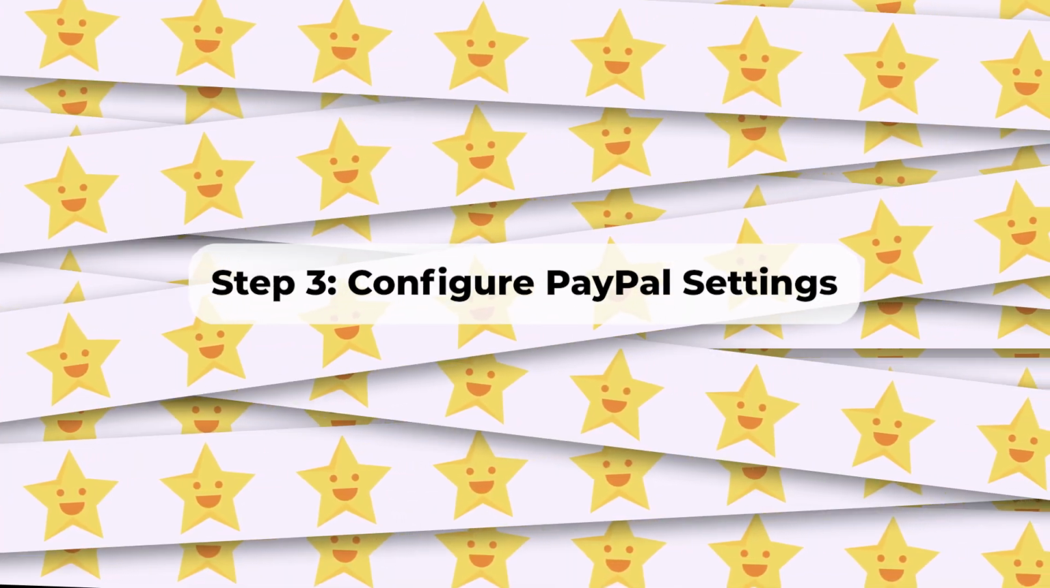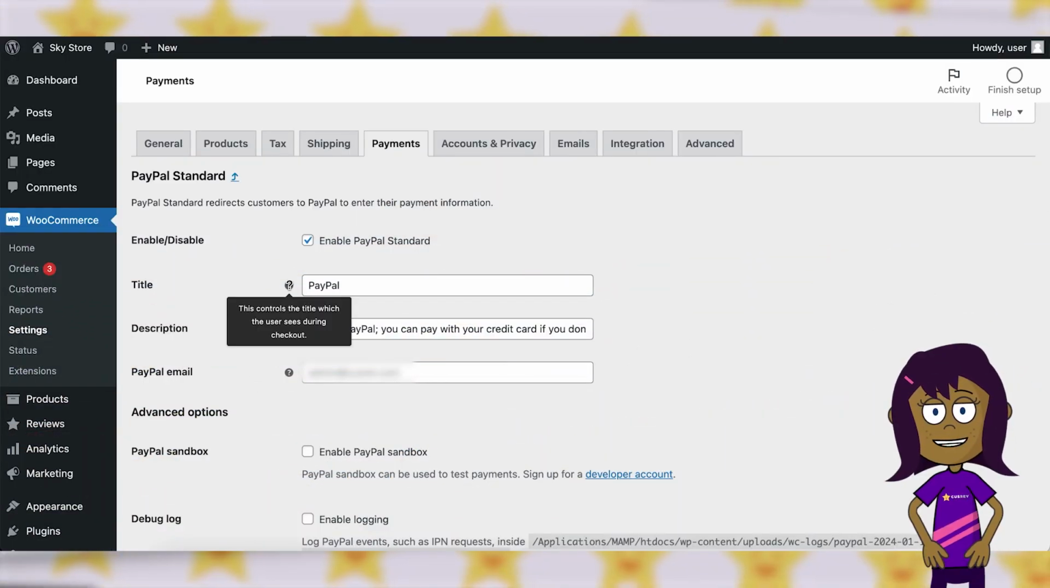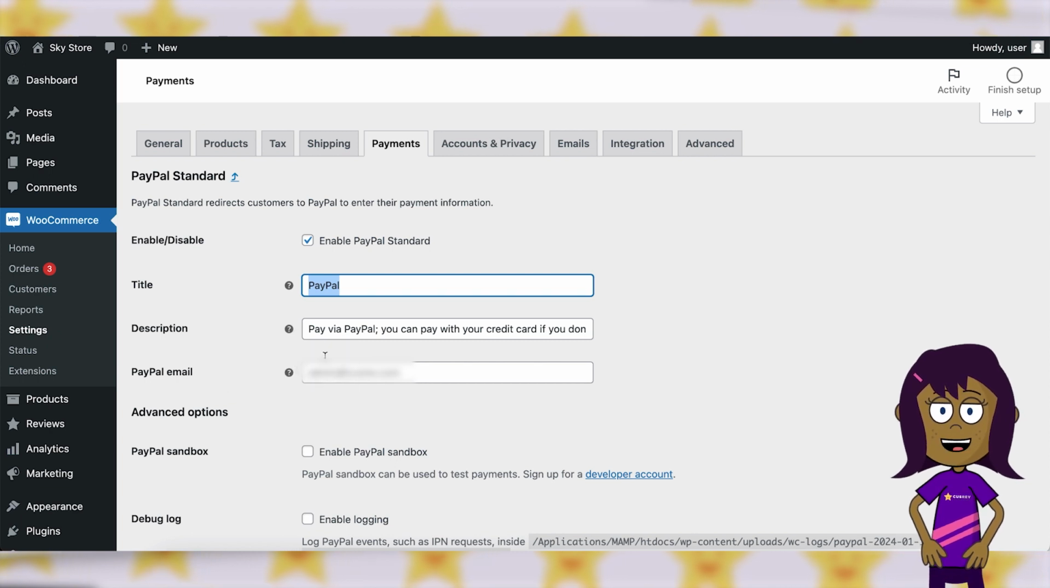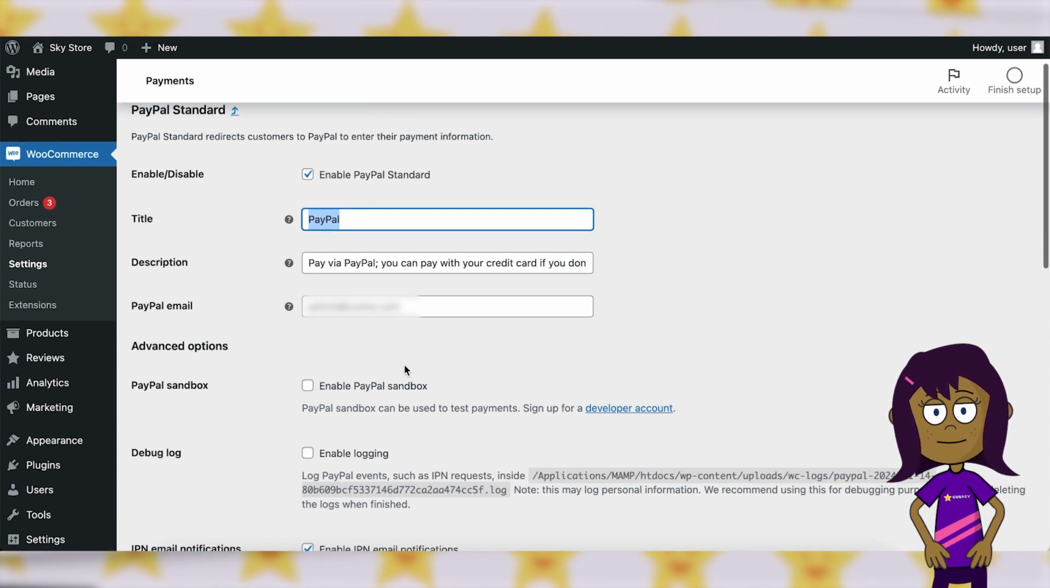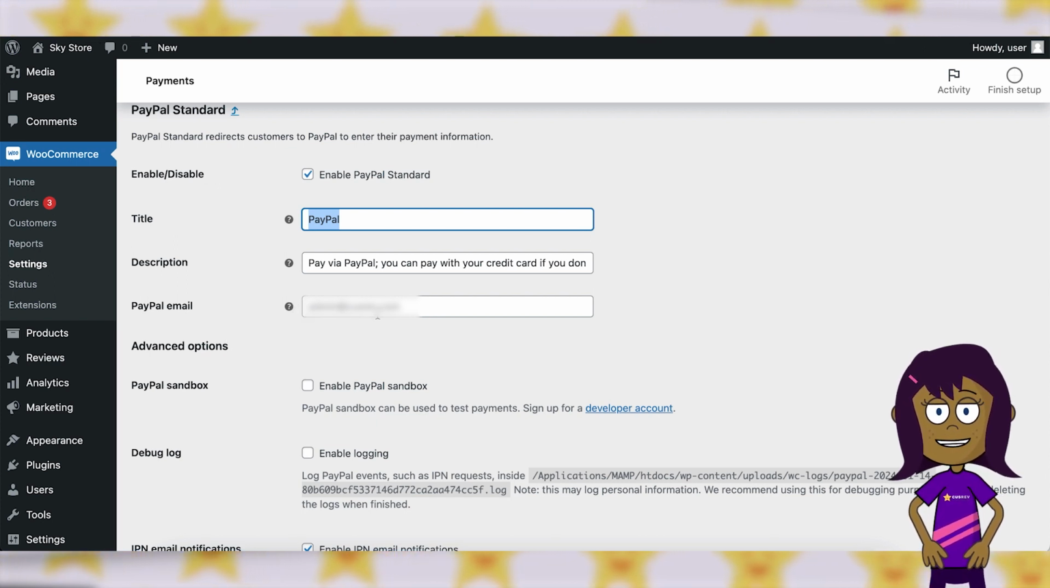Step 3. Configure PayPal settings. Enter your PayPal email address associated with your business account. Customize the title and description for the PayPal payment option shown on the checkout page. Optionally, you can also enable the PayPal sandbox setting for testing.